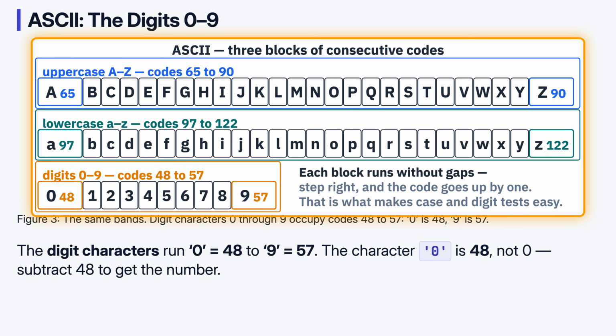Finally, the digits band. The digit characters run from the character 0 at code 48 up to the character 9 at code 57. This is the classic trap. The character 0 is not the number 0, it is code 48. So to turn a digit character into the number it shows, you subtract 48. The character 7 is code 55, and 55 minus 48 gives 7.